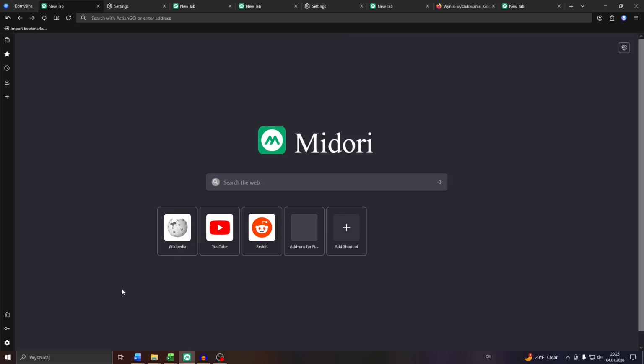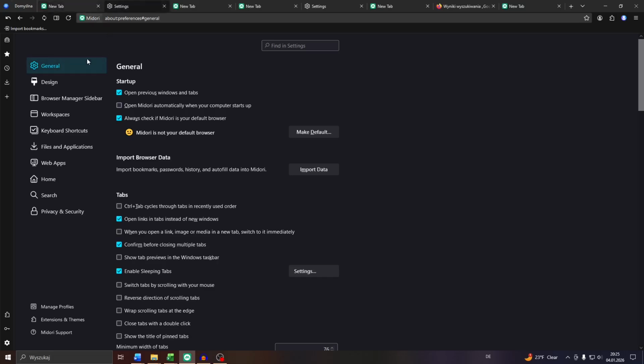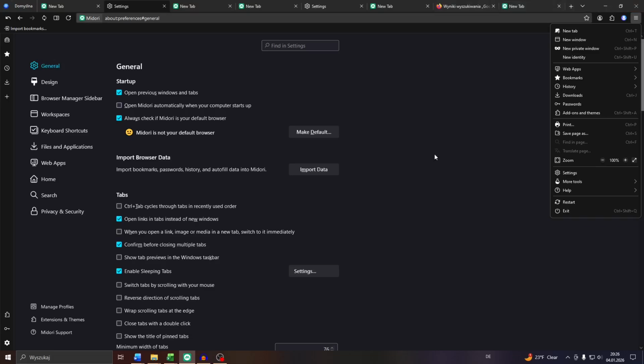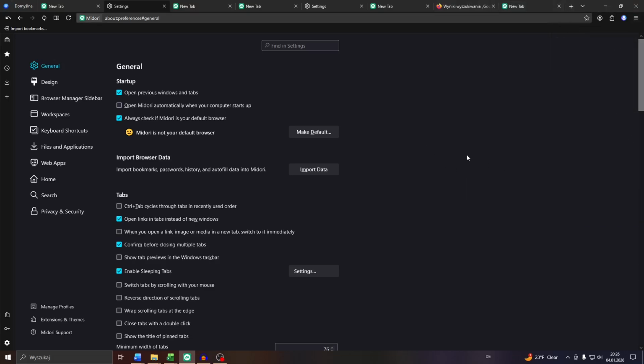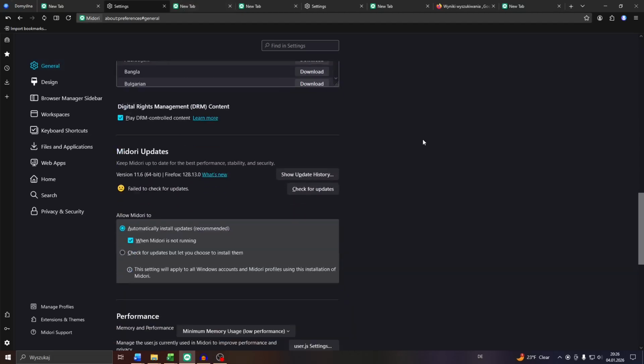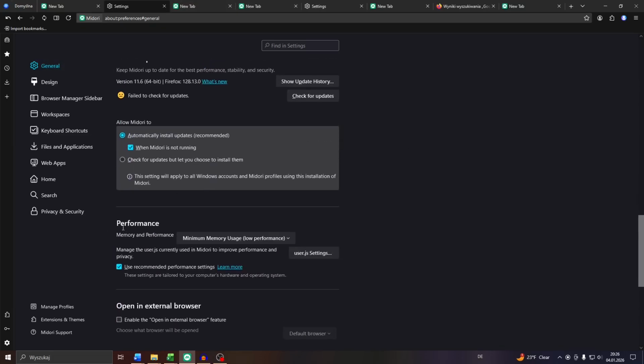So guys, step number 1, launch the Midori browser. And step number 2, access your browser settings. If you don't know how to access it, guys, click into these 3 lines in the top right and navigate to settings here. And after that, navigate to the General tab and scroll all the way down till you get to the Performance settings. There it is.